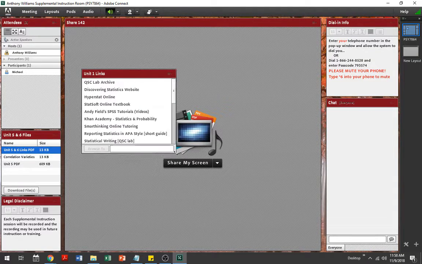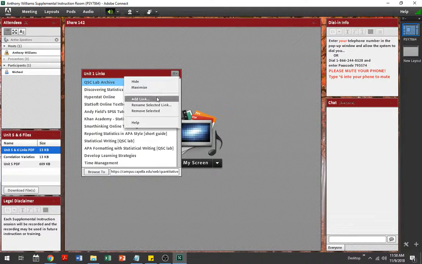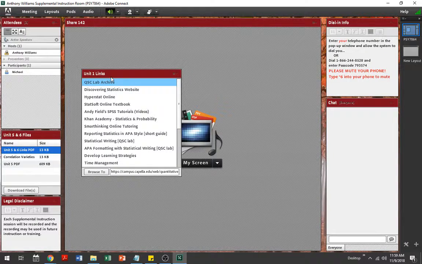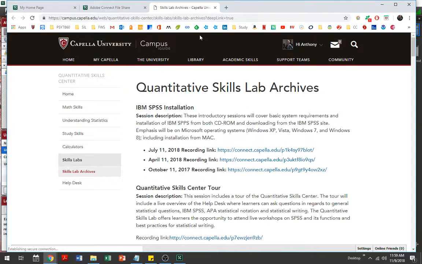However, if you decide to use the links pod, essentially all there is to it is you can add a link. You just type in the URL path, whatever the URL is, and then name it, and click OK, and that will create your link. And in order to get to it, you just highlight it and click Browse To, and it'll take you right to the link. It can actually be very useful.